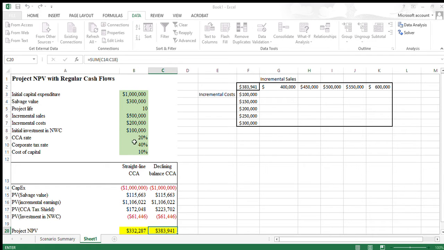And what do I want to change? I want to change the amount of sales that I need to do. So I'll just click on incremental sales and I'll click OK. So what this does, this calculates the amount of sales which I need to generate in order to get this project NPV.